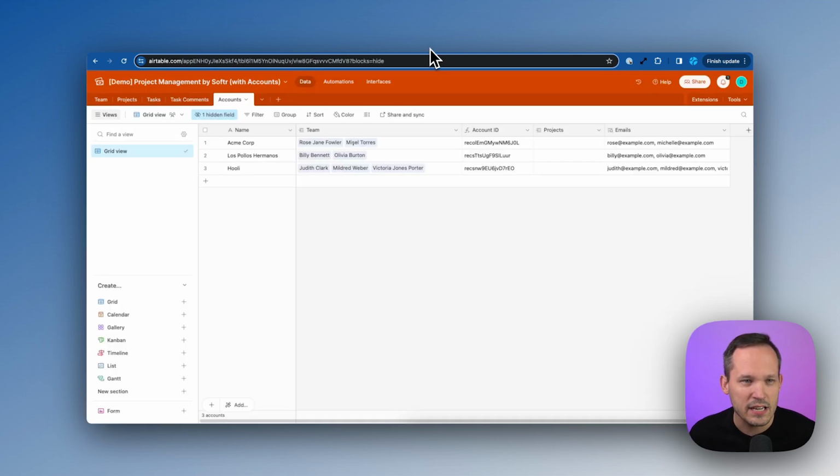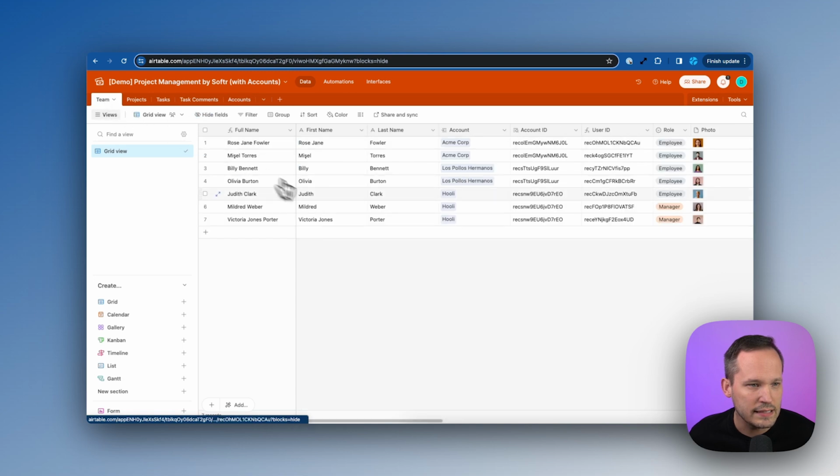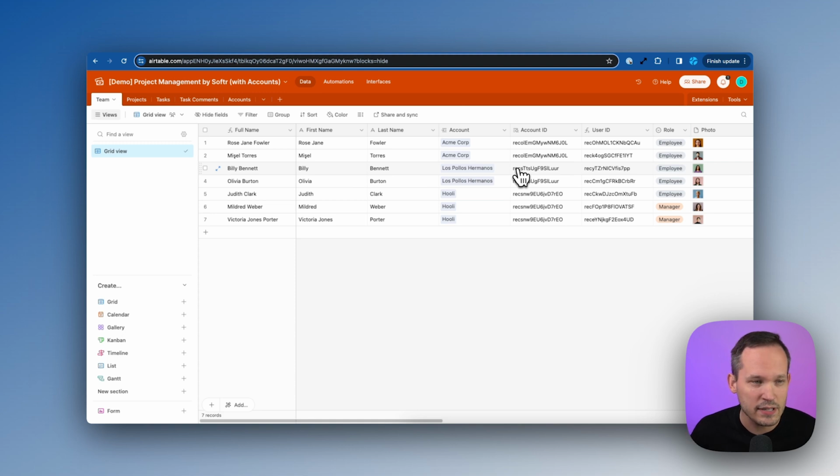So let's head into Airtable again, and we'll click on team. And here on the team, you can see we have the account. And now I made a lookup just to find that account ID here. That's what we're going to base this off of. So Billy and Olivia both work at the same company. Therefore, they have the same account ID. So we want to say if there's a match on this account ID, those are the people who we can now choose in that dropdown of contacts.